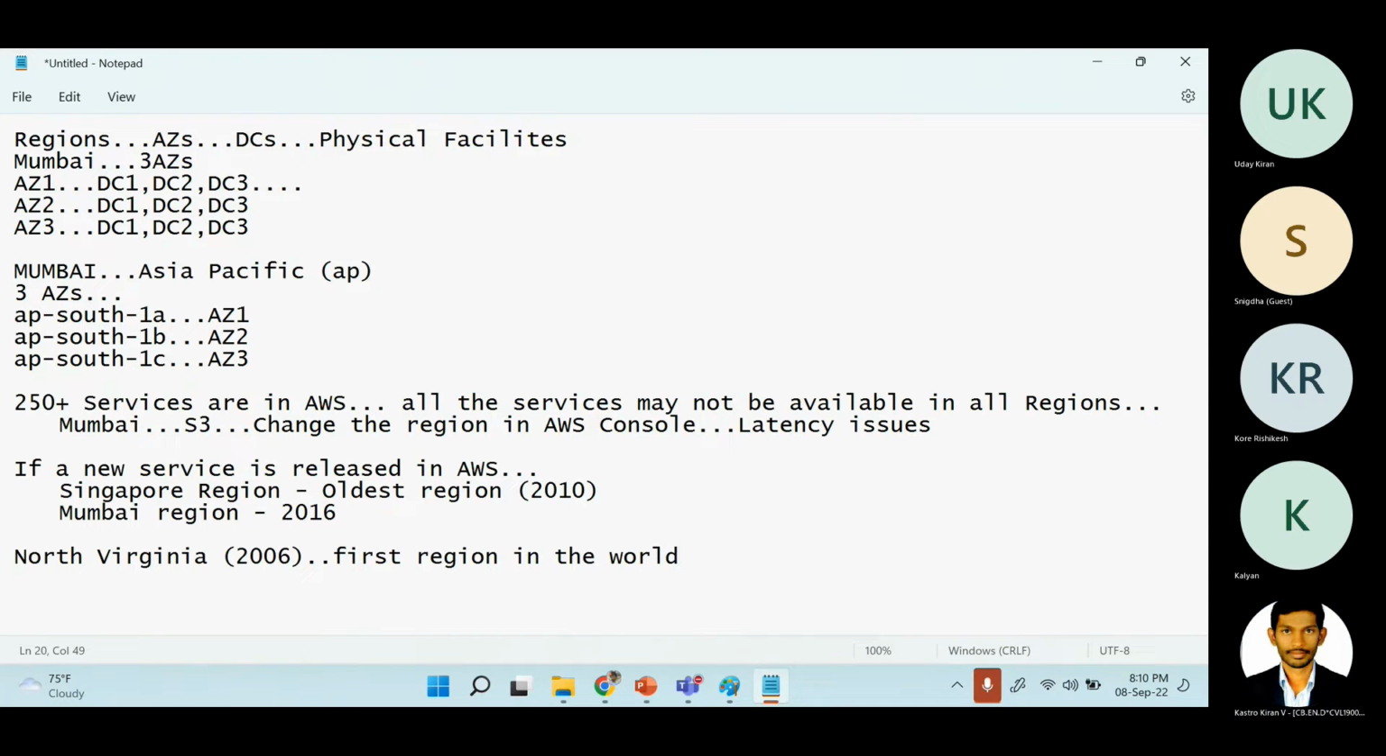Now here also, if any new service is not available in our region, we have to select our nearest region. As far as India is concerned, the nearest region is Singapore. So you can go there and check the Singapore region. When I say you can go there, that doesn't mean you have to go to Singapore. You just have to select the region as Singapore in the AWS console.